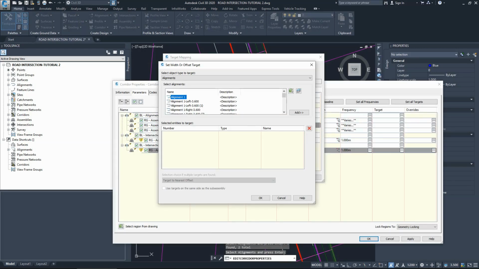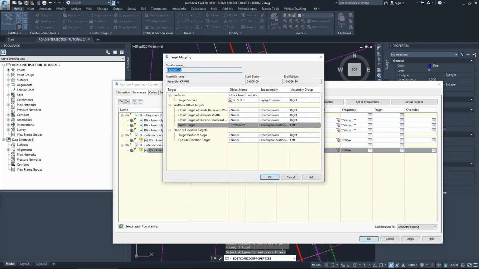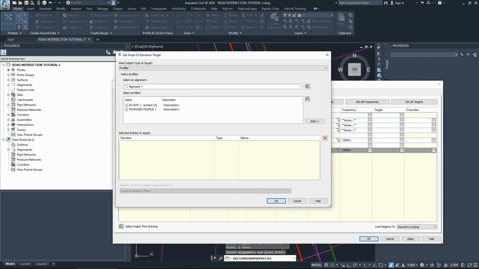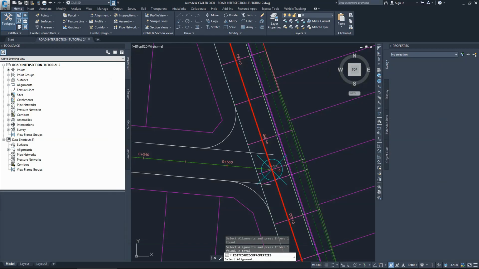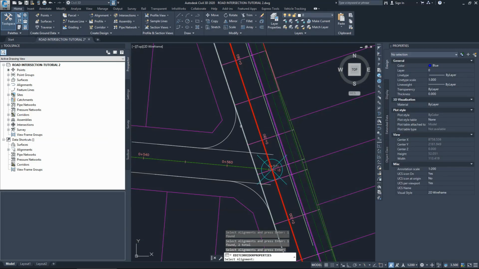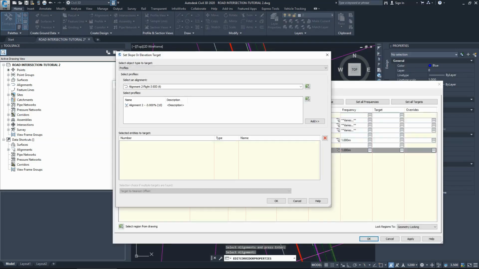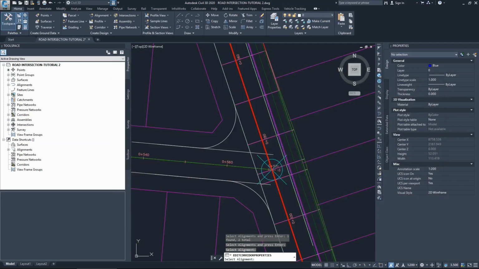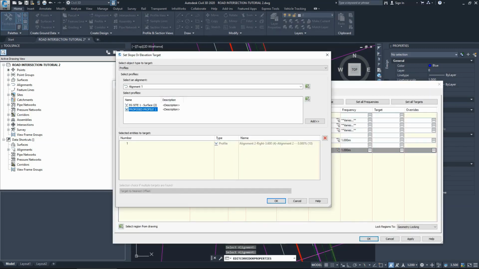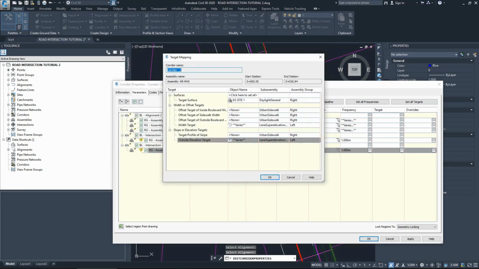If I press add, check the names, alignment 1, alignment 2, right lane. That's right. I'll do the same for the elevation. I'll choose from the drawings. I'll choose the same targets that has one profile. I'll choose that, add, and I'll choose the other one, which is alignment 1, has 2 profiles. I'll choose the proposed profile and I'll press add. Okay, so I'll fix the targets on that.